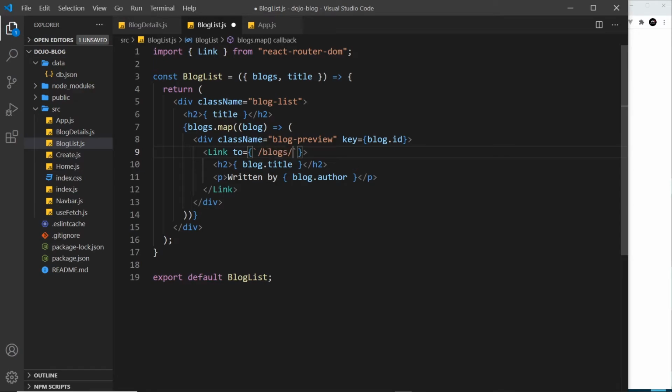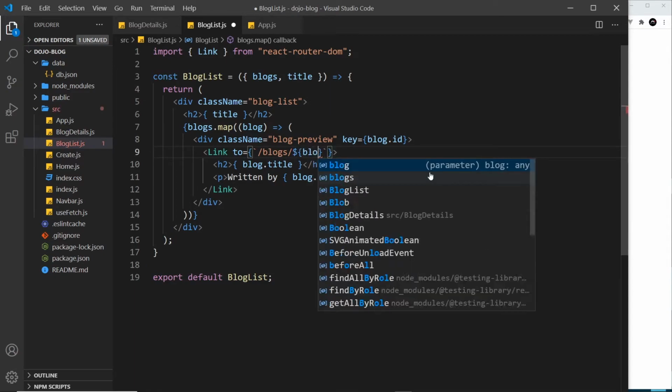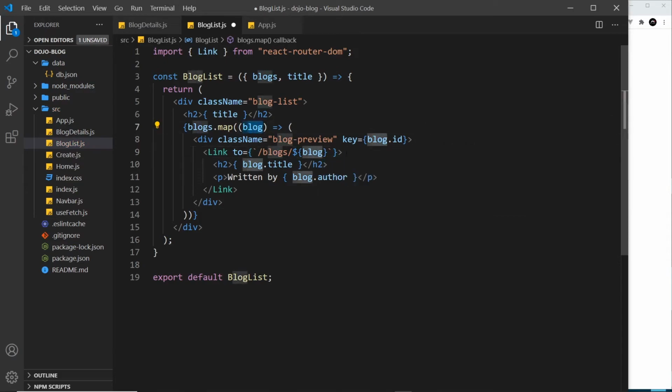Now, I can get that ID from this blog. I just need to output a variable inside this template string. The way we do that is by using $ curly braces, and then whatever the variable is, in our case, the blog object, which we have access to, .id. So that's the ID property on the blog, and that's all there is to it. So now it would be /blogs/1, or /2, etc.